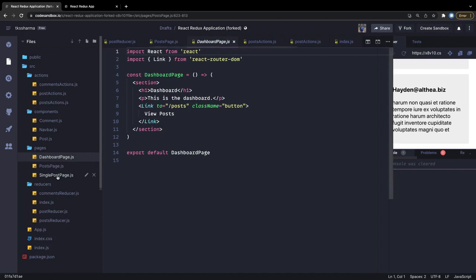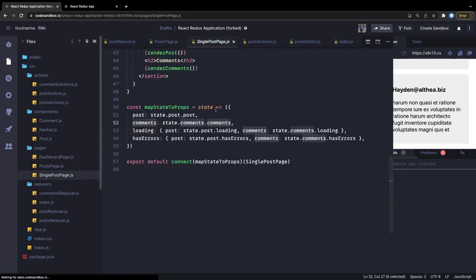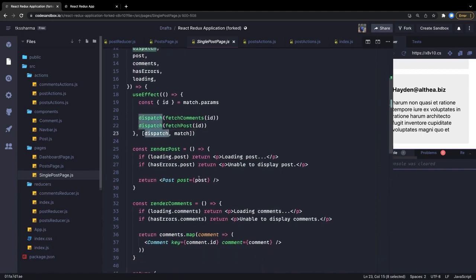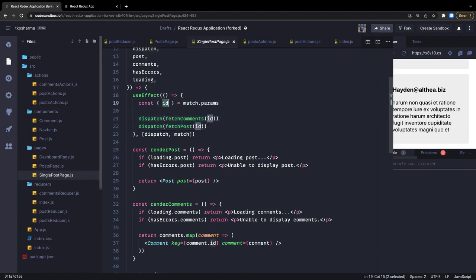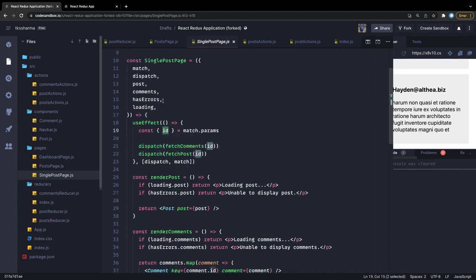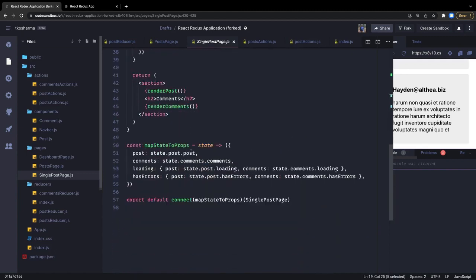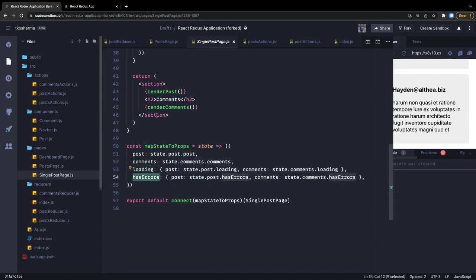So this is a single post page, that is a post page. In the single post page, first of all we are getting the data from the routes. So here we are getting the data from the routes and we are passing, okay, this is the ID. This is the ID for which you have to make an API call, fetch comments, fetch post for this particular post ID that we are getting from the match.params. Match is a property of the router, and here we are actually getting the data from the Redux state, the single post, all the comments of that single post, the loading, error and all.